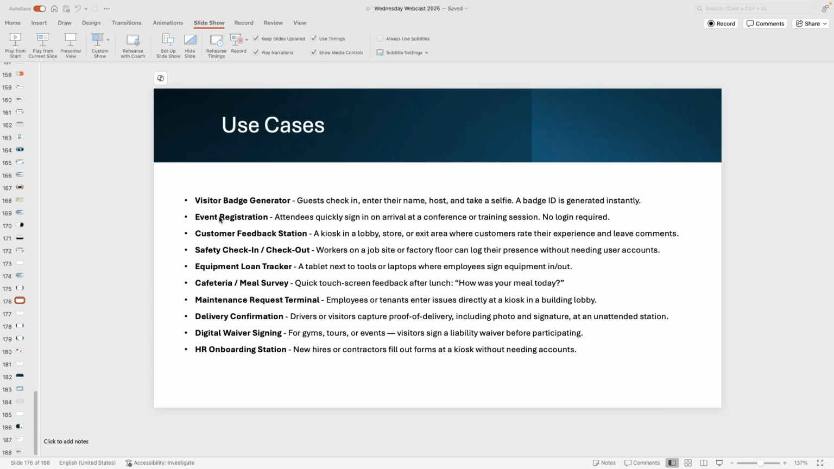Other things might include event registration. This would be great, like if people are arriving for a conference or for a training session. Customer feedback stations, safety check-in and worker check-out to make sure there's no one left on the factory floor at the end of the day. That might be a good use of it. Equipment loan tracker. If your company or organization has got equipment that people can check out and use out in the field, you might want to set up something like that.